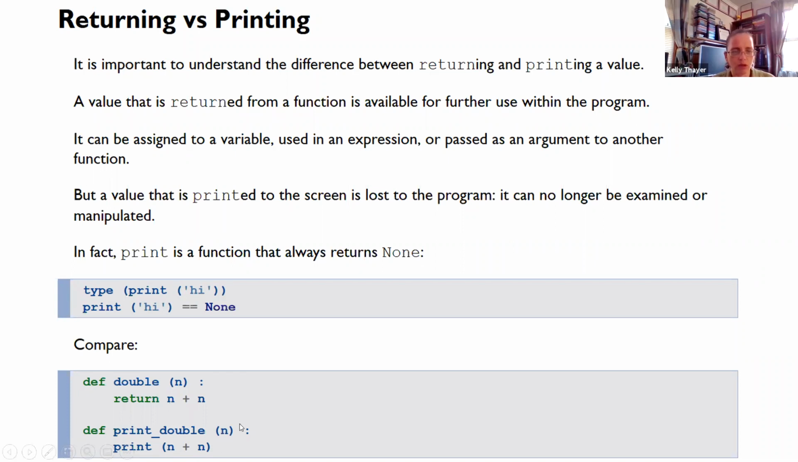Notice that there is an important difference between these two functions. Both of these functions will double the input n. This example of double will return the value of n plus n, which means it can be used again, whereas this one simply prints it to the screen. So it calculated it and displays it.